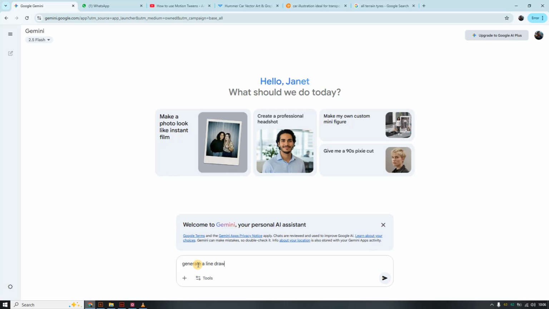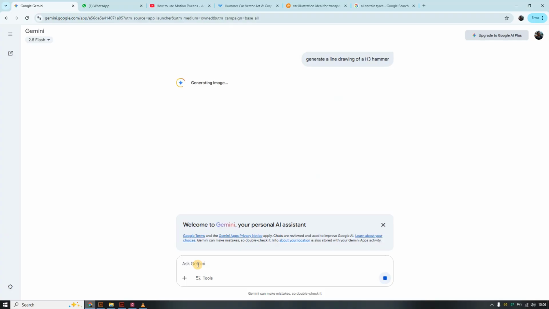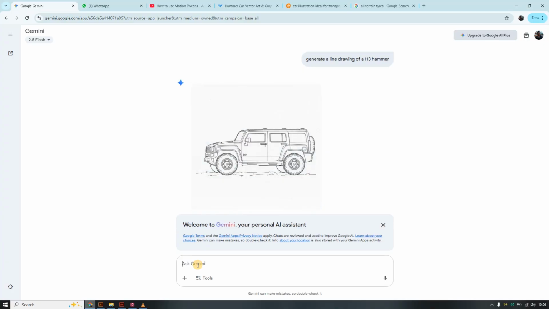Line drawing of H3 Hummer, just like that. Let's search. I wanted to put side profile, but let's see what it will come up with. I just want to show you the process so you can do it on your own from scratch. Yeah, this is good. This is detailed. I wanted it to make a side profile, but it already brought a side profile, so I did that, and then I downloaded the image.